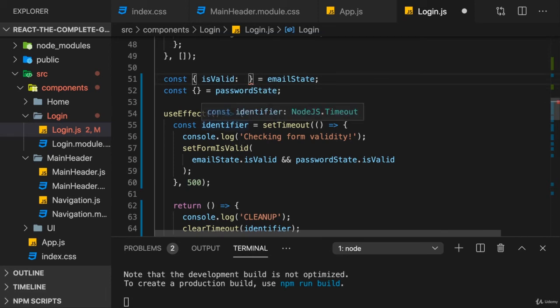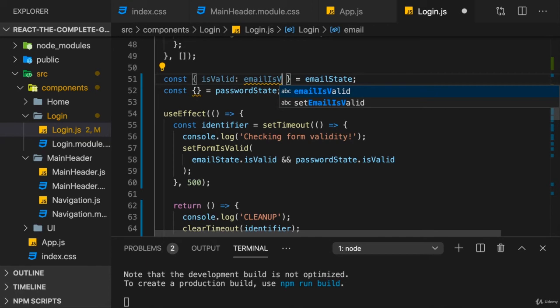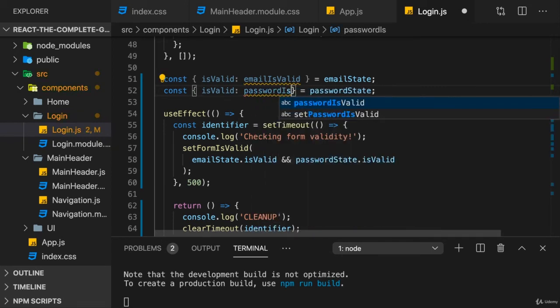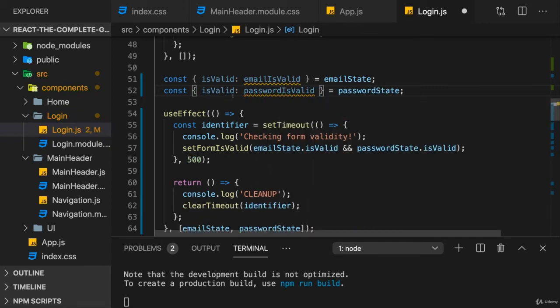And with the object, we now assign an alias to the extracted value, to the extracted property. So we're pulling out the isValid property, but we're storing it in a constant which actually could be named emailIsValid. And the same here for the password. We're pulling out the isValid property, but we can store it in, let's say, a passwordIsValid constant. So this is an alias assignment. This is not a value assignment. It's an alias assignment because it's part of this object destructuring syntax, which is the syntax you're automatically using if you're using those curly braces on the left side of the equal sign.